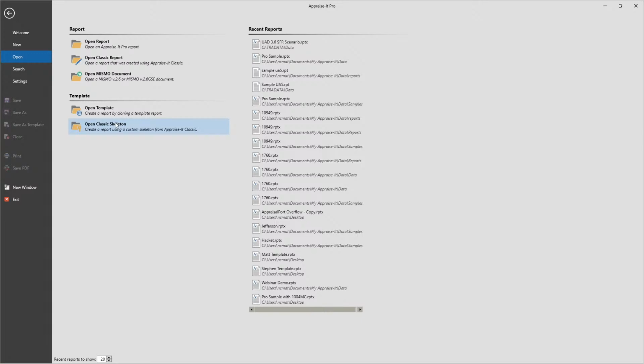So what we do is we encourage you to create new templates from scratch for two reasons. One, you're going to have a nice, good, clean set of templates to start out with in Appraise-It Pro. But also, in creating templates, you're going to learn how to use Appraise-It Pro. But we do understand that there are probably some skeletons that you have that are very complex, and you don't want to have to recreate them and copy and paste and all that stuff.